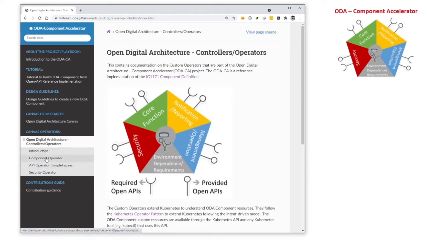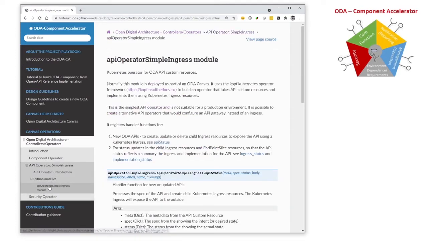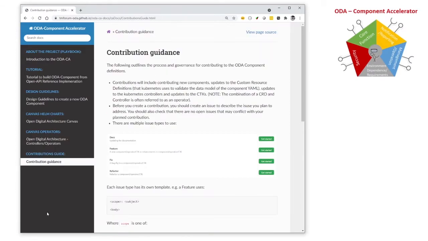And this part actually takes you through, if I want to create a custom Kubernetes operator, all the way down into the code you need to create to actually build a custom operator to run in an ODA canvas. And very finally, there's a set of contribution guidance for if you're part of the project, how do you actually contribute? So this is the documentation that's already available. But how is it maintained, and if I wanted to add to it, how would I add to it?